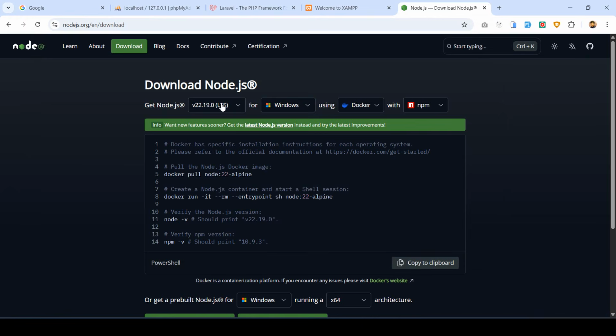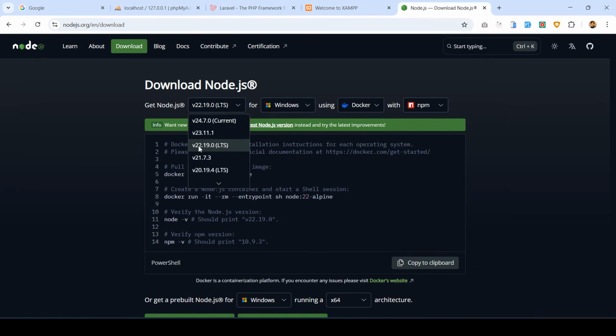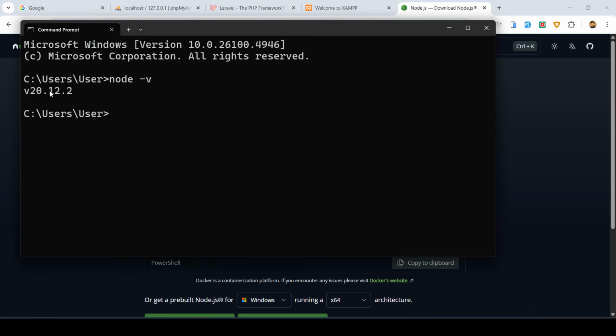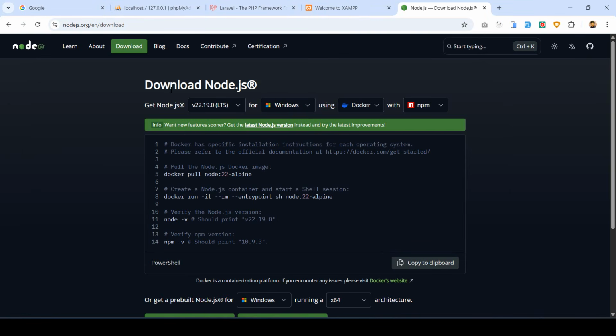I recommend you always download the latest version. v22 is the latest LTS version, but the current one is v24, and you may get some issues with the current version. The LTS is the proven version. I recommend you install v22. But right now I am using v20, which is really fine for me. And also make sure you download it.